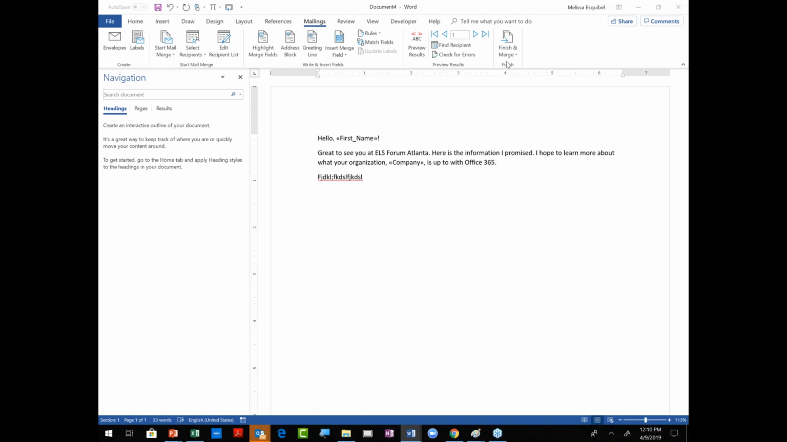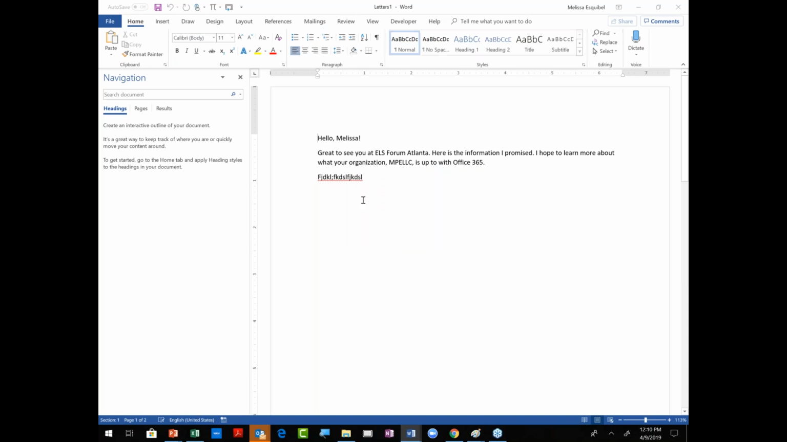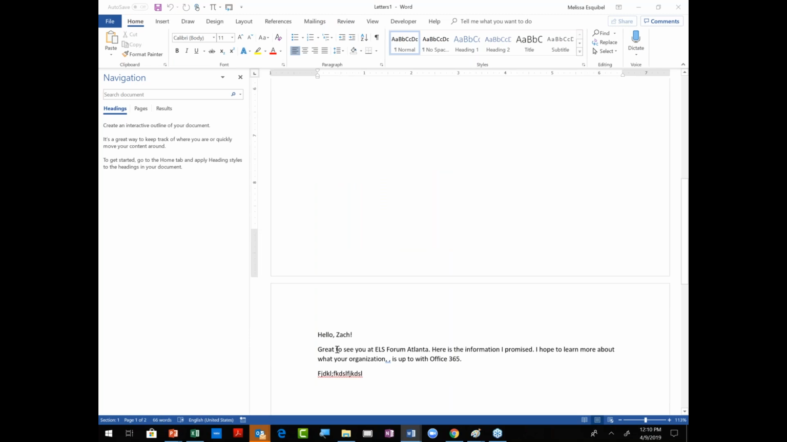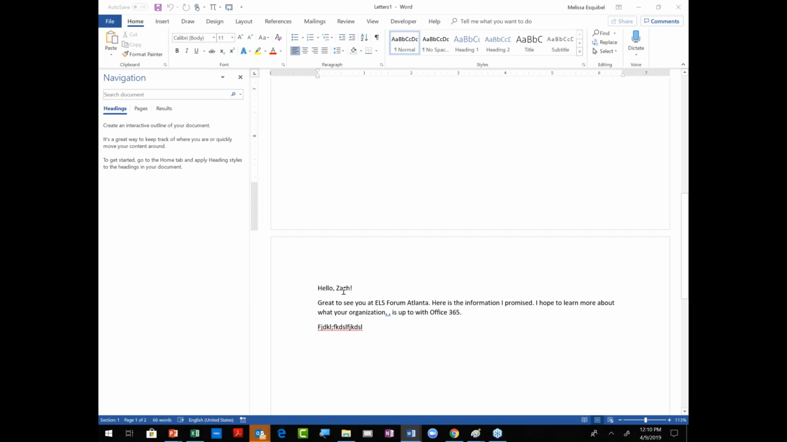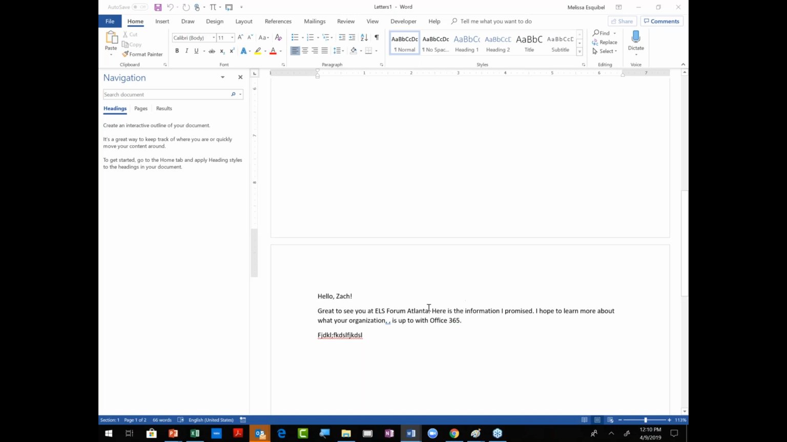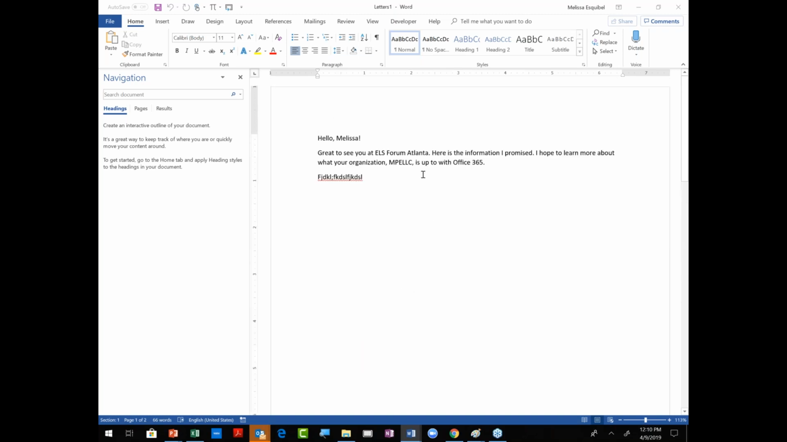Now, we're going to Finish and Merge that. You can either edit individual documents. Sometimes that's not a bad idea because it will allow you to see how the names come out. So if you had a blank first name field or something else in the first name field, it would allow you to see that, to catch any problems. If you're missing a company, that would allow you to see that you're missing a company down here.